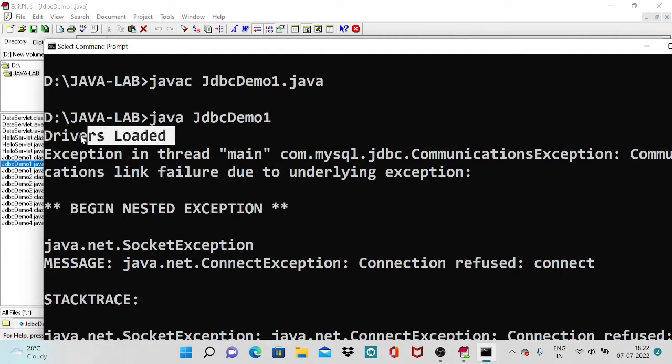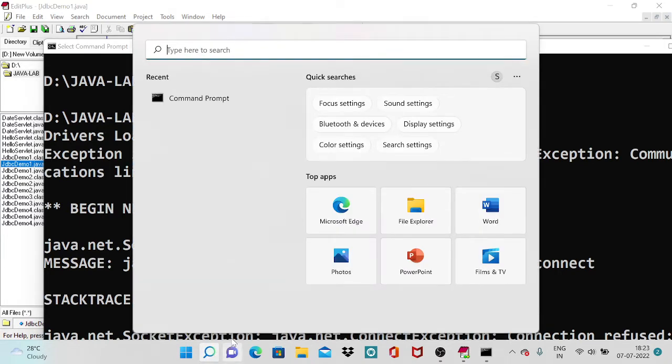So drivers are loaded, but when I am trying to access the connectivity by using jdbc:mysql://localhost:3306, this error is raised. Why? Because I did not start MySQL. How do we start MySQL? We need to open XAMPP.